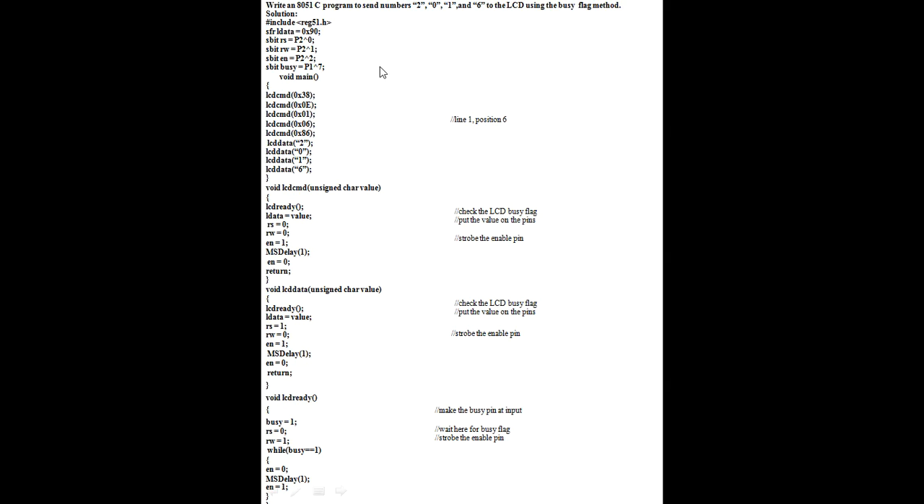Same program I have written in terms of C. Write an 8051 C program to send the number 2016 to the LCD using the busy flag method. Here I have written, first you have to set all the ports which are used in the program by using the sbit data type. I gave different variable names for the commands you are using: rs, rw, enable, busy flag and ldata. All these you have to assign numbers.